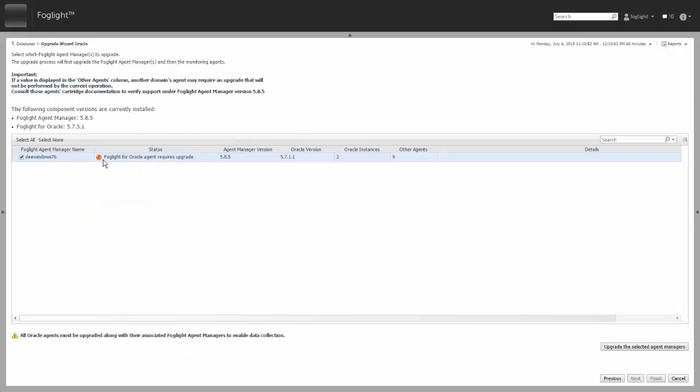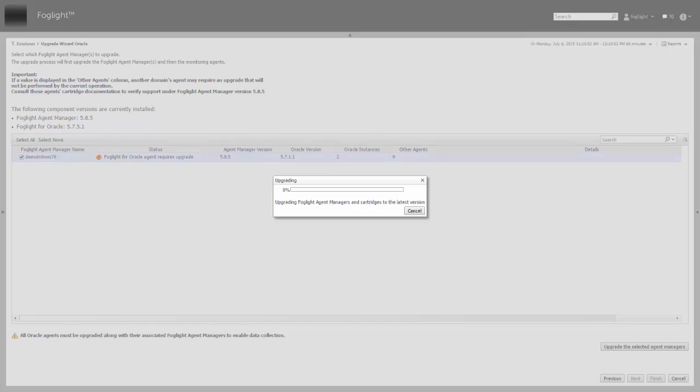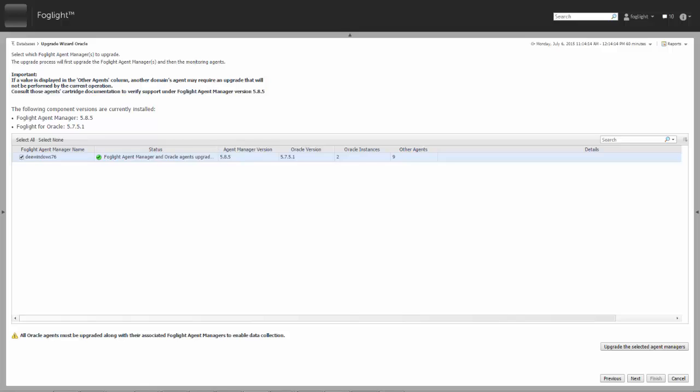The following screen shows all the Foglight agent managers associated with Foglight Oracle agents needed for upgrade. Select all and click on Upgrade the selected agent managers to begin the process. The operation shall begin to upgrade the Foglight agent managers and discovered Oracle agents. When the process is complete, the Foglight agent manager status will display a green indicator, and the Foglight Oracle version should change to 5.7.5.1, reflecting the upgrade operation success.